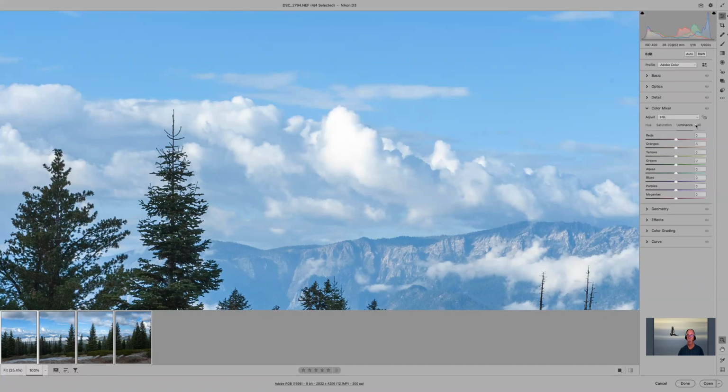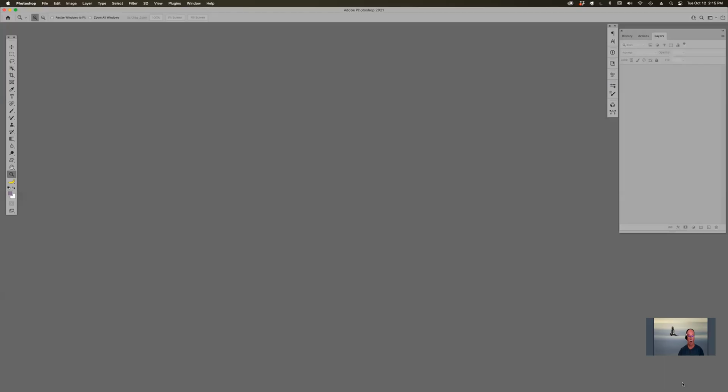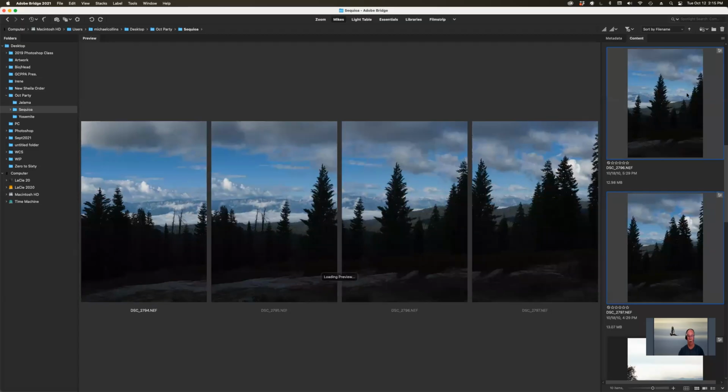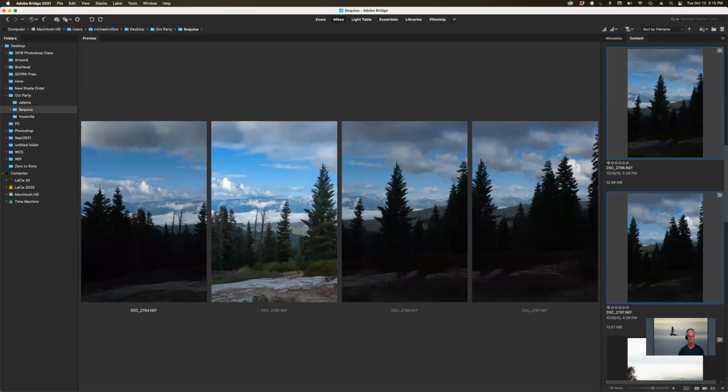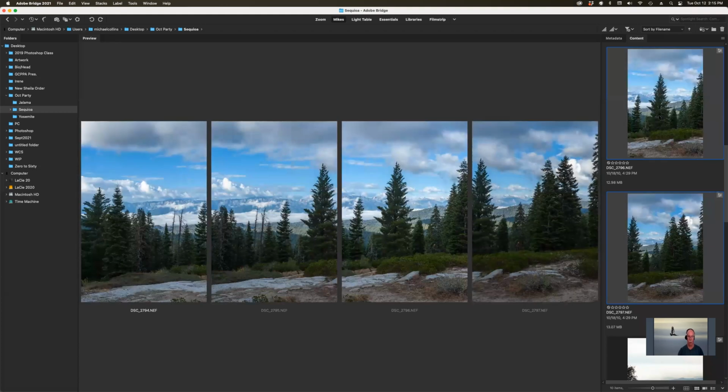Color mixer. What we can do is click on this target right here, target the blues, and we'll bring the luminance down just a little bit to make the blues a little bit darker. Saturation, bring the blues up a little bit. And then on the trees, let's bring the luminance up a little, just so they're a little bit brighter. And that's affecting all the trees at one time. I'm going to click done, which will reset all the images to the colors that I want.